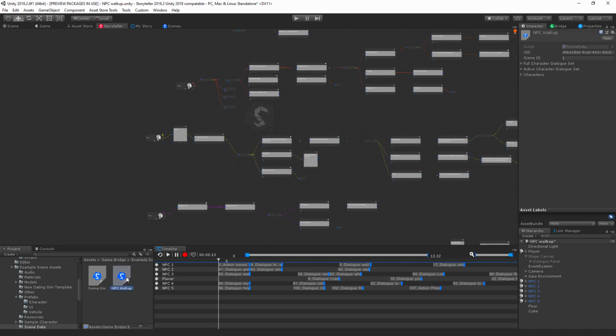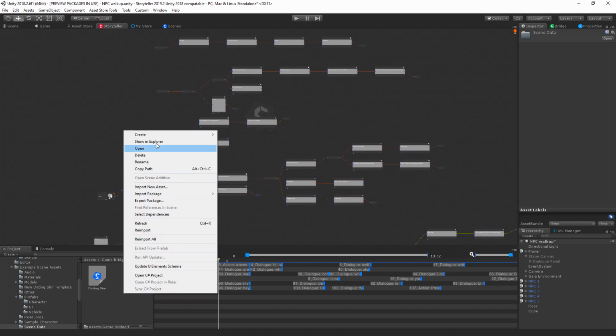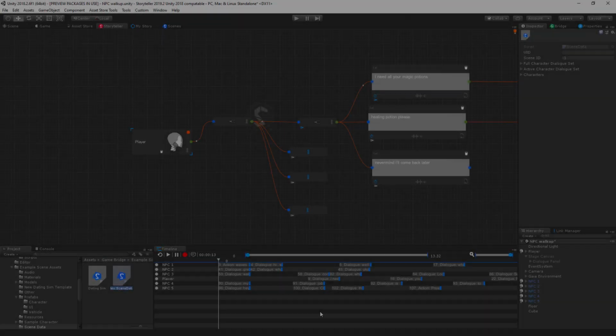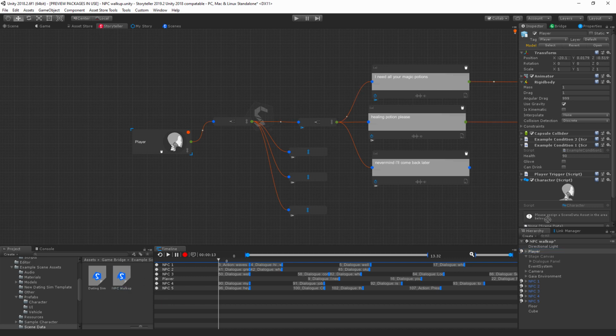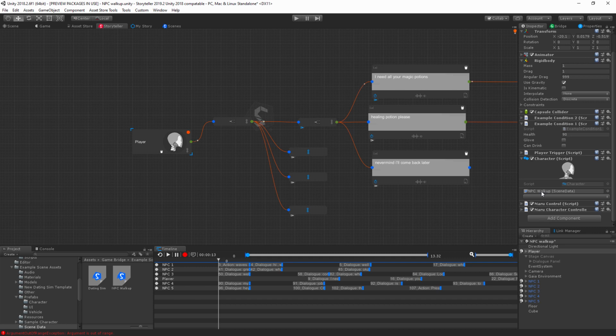So I'm going to go ahead and delete this, delete my entire data set, just to show you how easy it is to set up. And first I'm going to show you what not to do. So let's go ahead and right click, and let's go to Game Bridge, and let's create a new scene data, NPC walk-up. Alright, don't do this. Don't just go ahead and drag your scene data into the characters scene data area, because then you're going to get a bunch of errors.